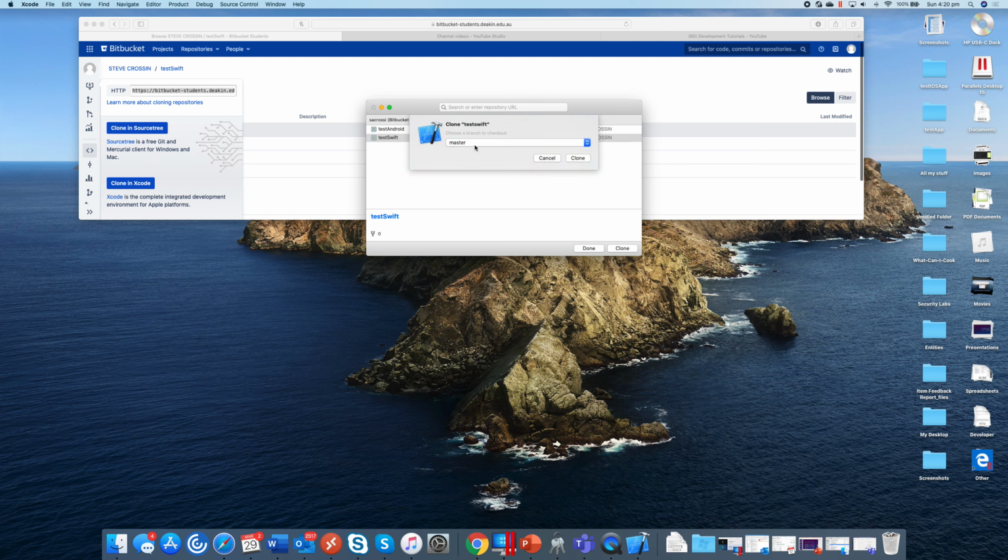Then you choose the branch you want to check out. You should normally pick one of the feature branches. You can check out master, however, it's bad practice to do changes directly on the master branch, as discussed previously. I'm going to check out the forked branch, and I click Clone.